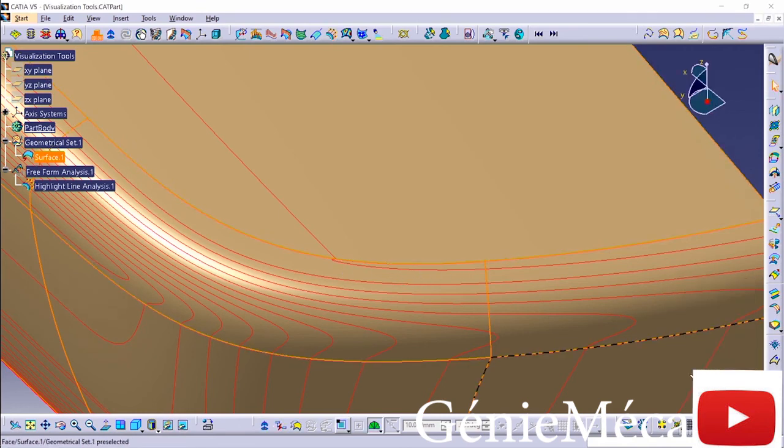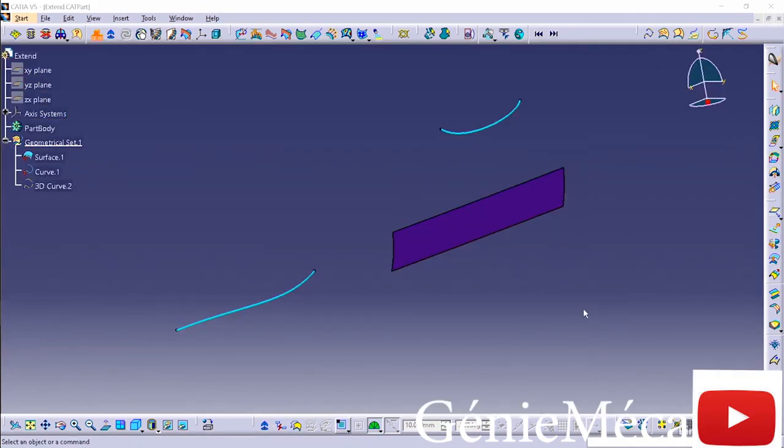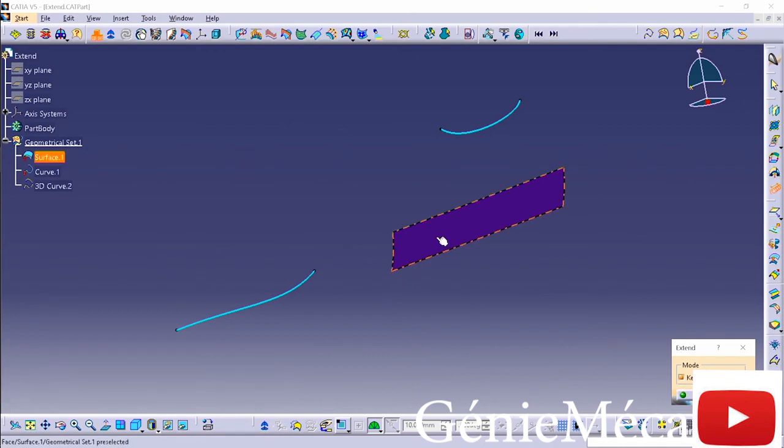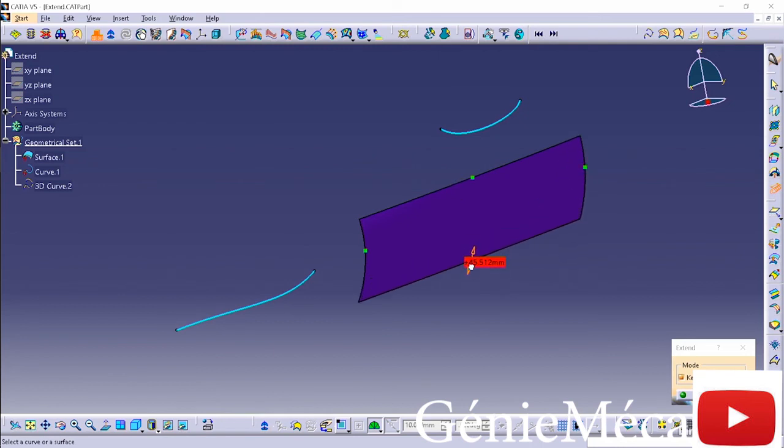Next tool I want to talk about is a tool called Extend. What this is for is taking curves and surfaces and making them larger. So I'll select the surface, and it sets these nodes up on the four sides of the surface. This allows me to grab that node and drag the surface. You can see I can make it smaller as well as larger. And it keeps the shape of the surface as we make things bigger or smaller.